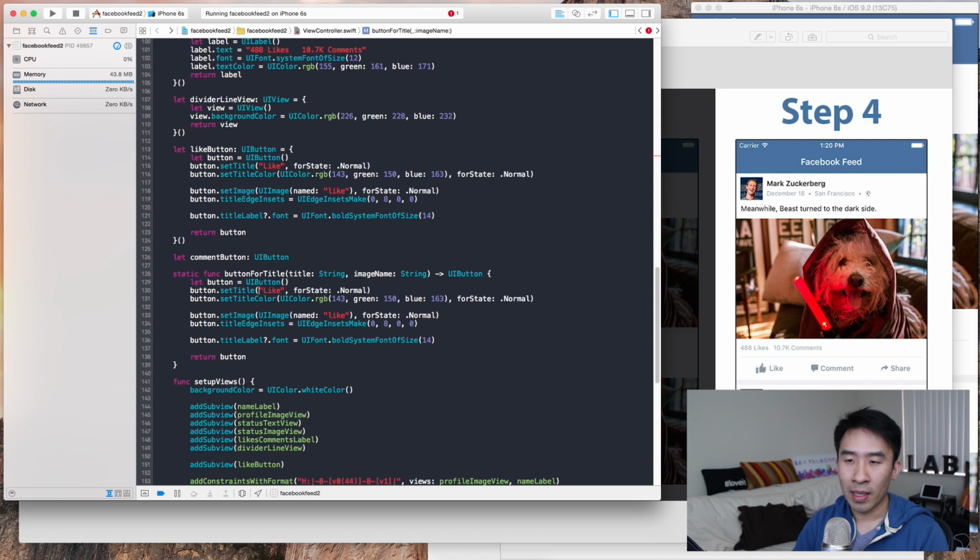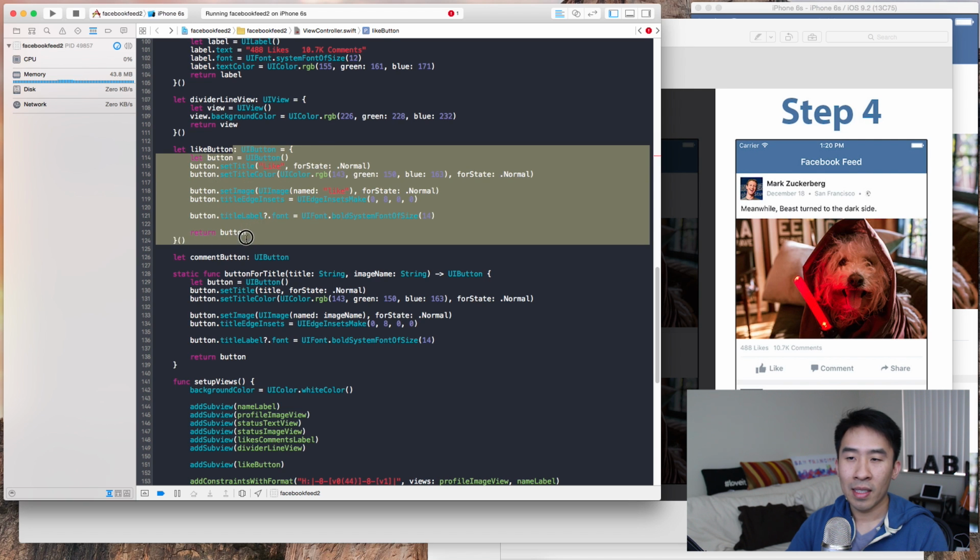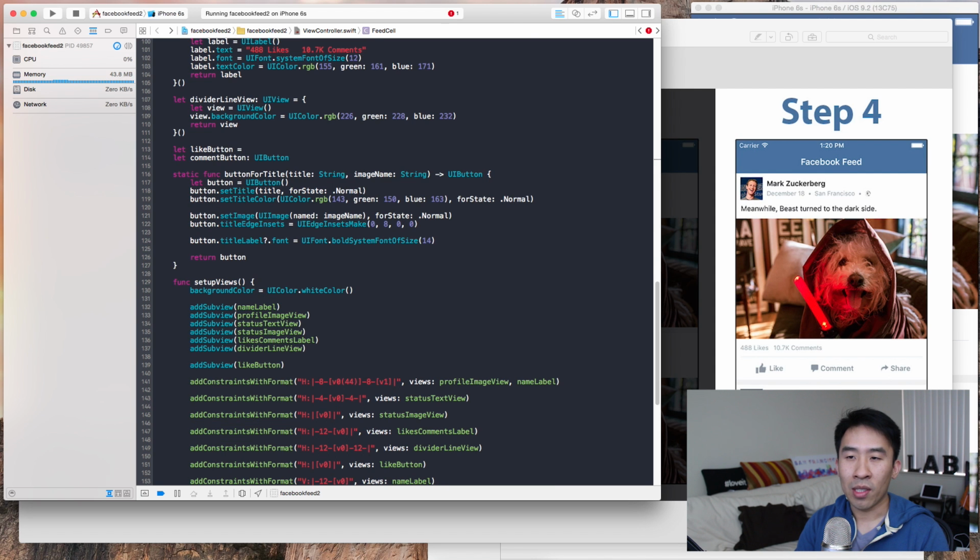Now we need to replace the title, and replace the image name like this, and then we can just get rid of all of this and say, okay, we need to call button for title like that. What did we call that? So this is capital L. And then we actually need to call the static method on this feed cell. And this will be the same thing, button for title. And the title will be comment. And the image will also be comment, but lowercase.